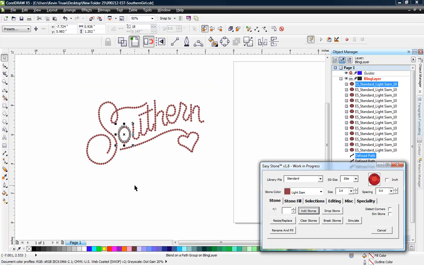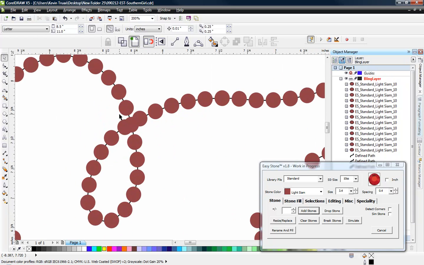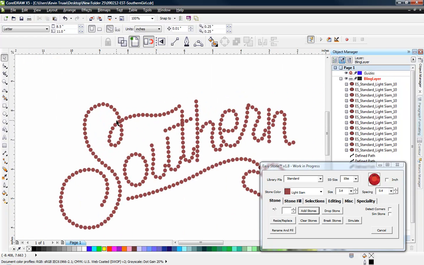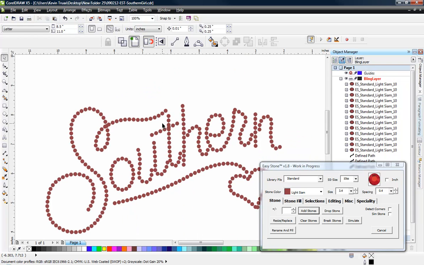Now, if I were to go in here right now and just select the entire southern and choose add stones, you can see it basically does a good job of adding stones to our predefined paths. But there are two areas in the design where there's a problem, and that is right here where the line kind of overlaps. You can see that little cluster of stones, and then right here with the letter T you also see a little cluster of stones there at that intersection. And that's really what we want to talk about in this particular video.